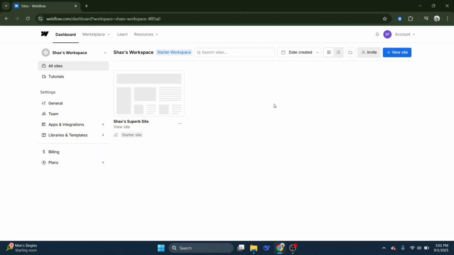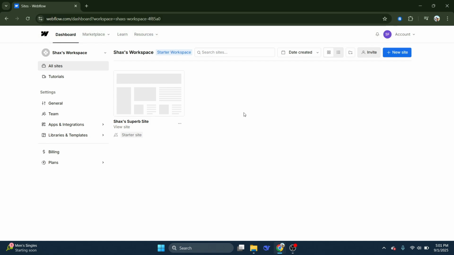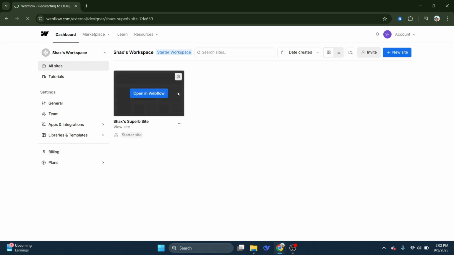First things first, you'll need to log into your Webflow account. If you've already done that, go ahead and open your Webflow dashboard. This is where you'll see all of your projects listed. Once you've located your project, click to open it in the Webflow Designer.